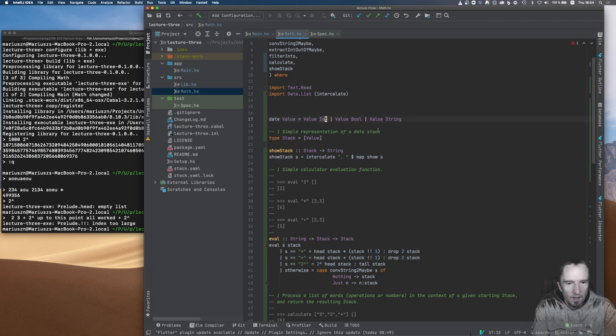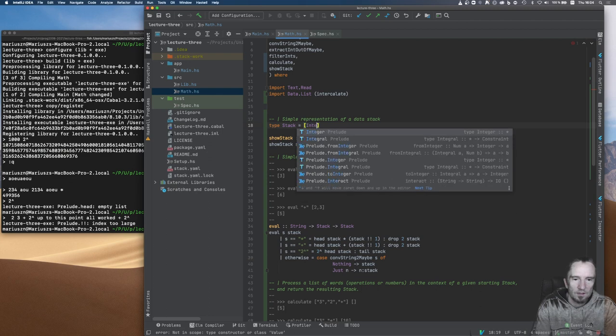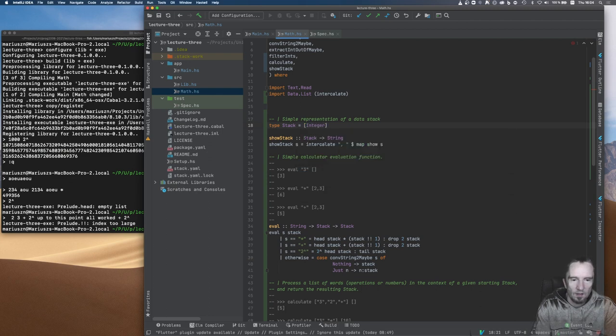I don't want to go too far ahead of this, so let's keep it simple as it is now. Let's keep it as integers, and I will commit the code, and you can check it out in the course repository.